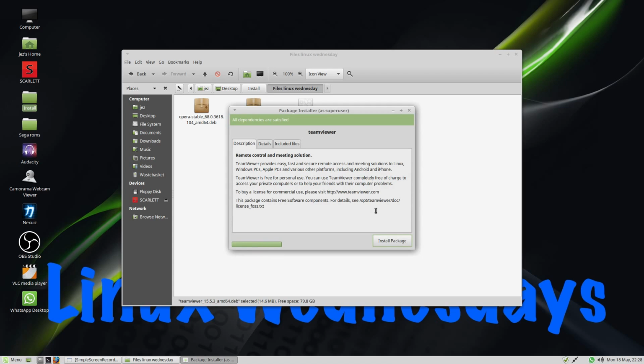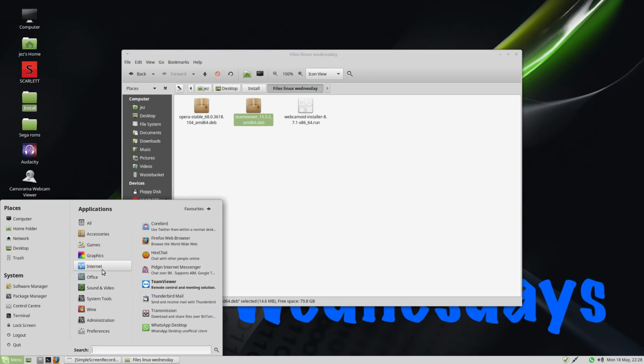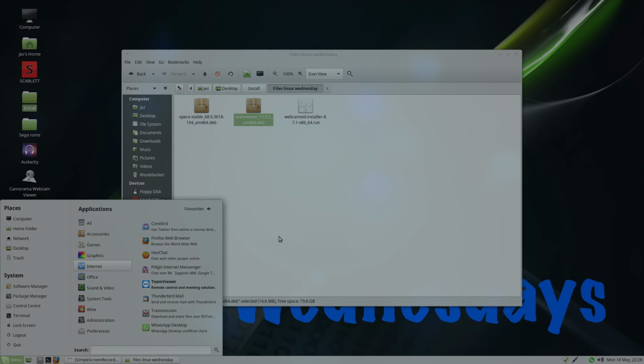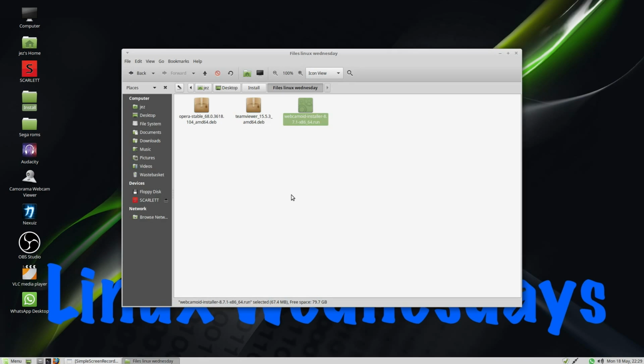At this point we can close our package installer, and you'll find your program. So TeamViewer, for example, is in the Internet tab. Okay, so you've downloaded your file. In my case it's Webcamoid, and it's a .run file. So how do you go about running the .run file?